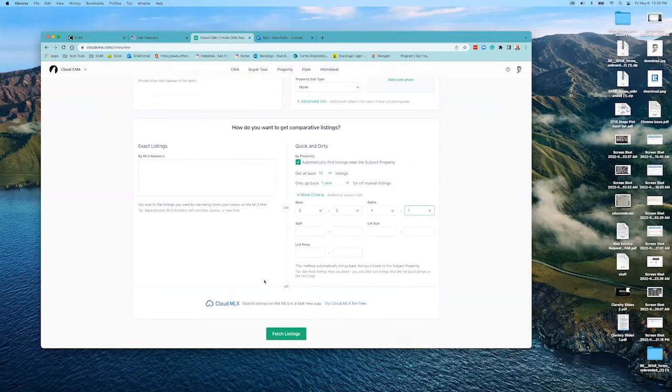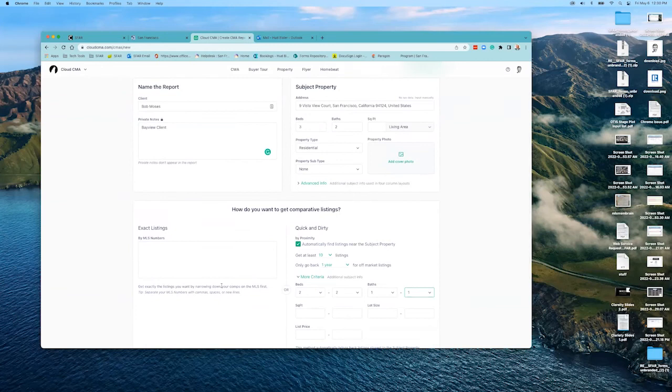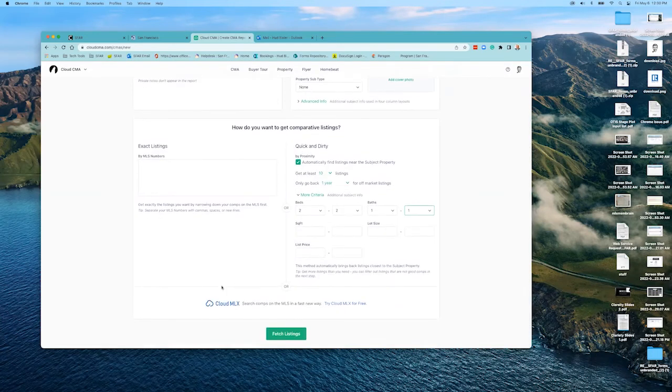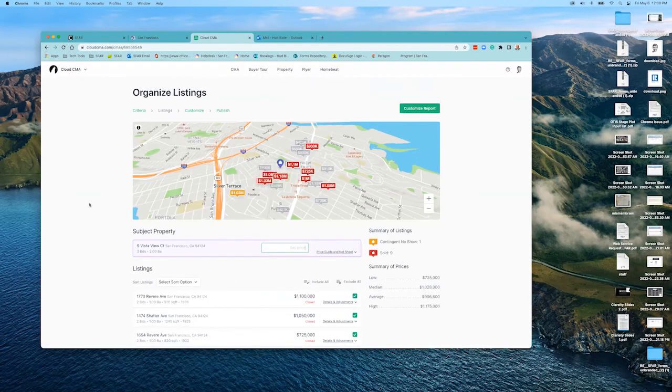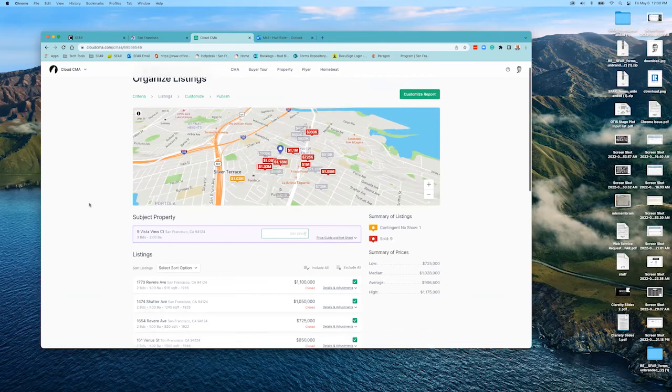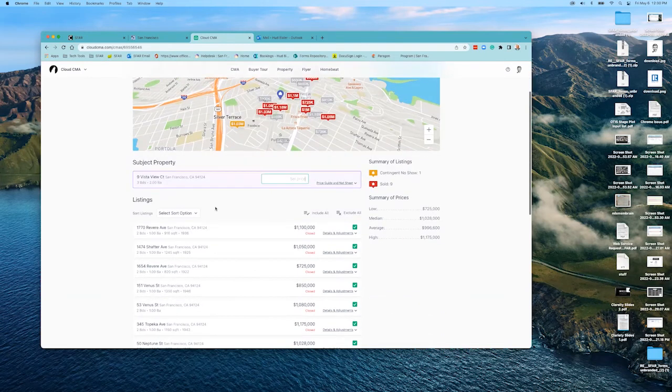So I go ahead and do that process, and then I fetch listings, just like what Patrick did, except I'm starting in CloudCMA. We always like to show there's two different ways to do things, starting in the MLS or starting in the product as well. The data is the same. That's the good part. It's coming from the same location. I'm going to fetch those listings. And then you're going to see I'm going to be pretty much in the exact same position that Patrick was just a minute ago. Although I'm going to go over a few points that I think are important to mention.